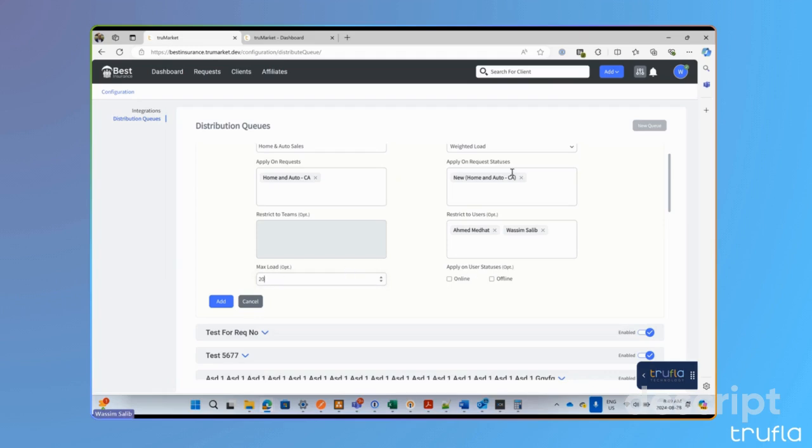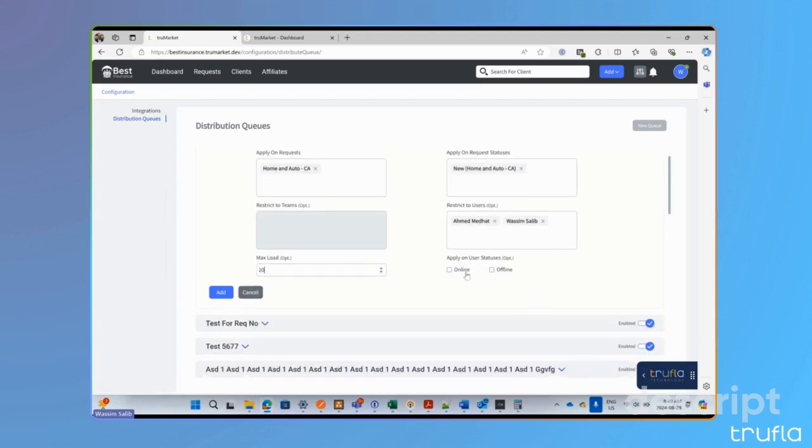And the last thing here in the settings is if you want to honor the online/offline status of the users. So you might want to say, I want these requests to only get assigned to my users who are currently online. Or if this is a distribution queue that works during the weekend and you're getting leads during the weekend, you might not want to set this and then leave it empty, and then it will assign for everything, whether you're online or offline.